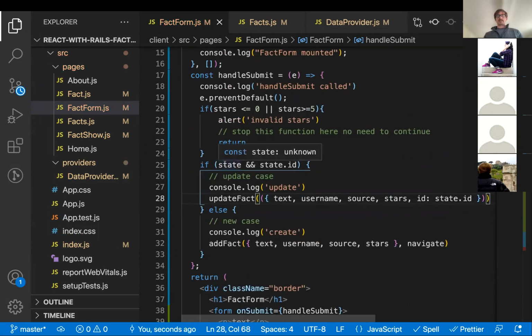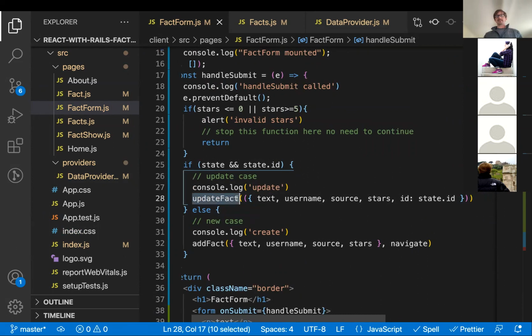So now, if we have this ID, we want to do the update. And so I'm going to do the update fact, and I'm going to send it the object: text, username, source, stars, ID, and the state's ID.